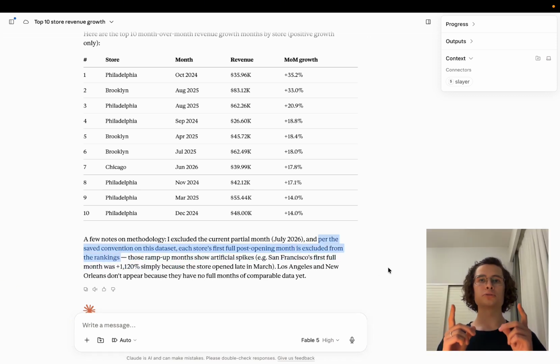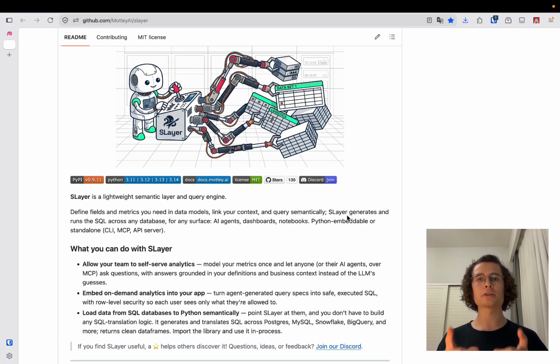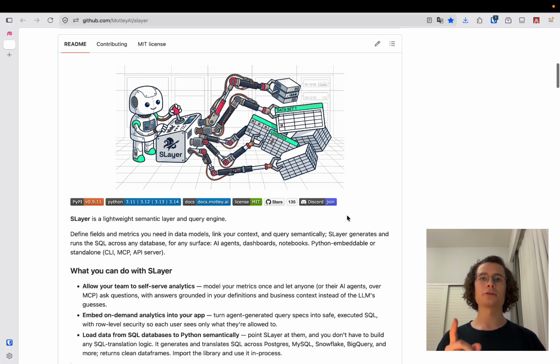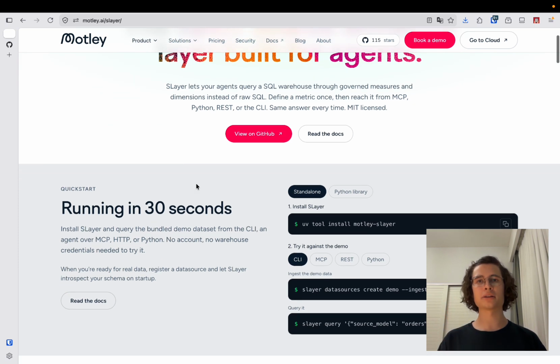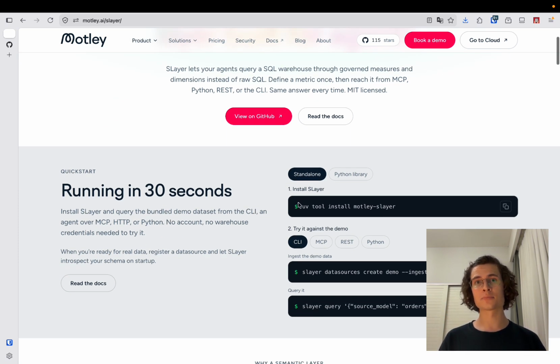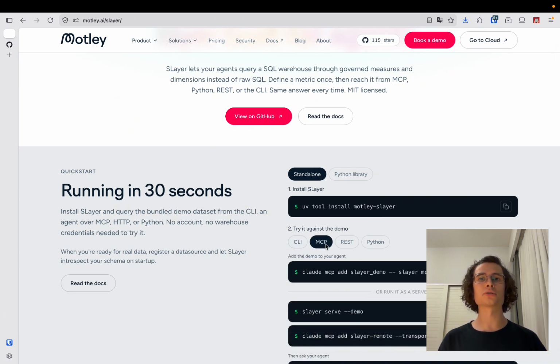Remember, Slayer is open source, MIT licensed, and works with any database. Set it up in 30 seconds, ask your agent to help create the models, and enjoy your semantic layer. It fits alongside all the tools you already use.